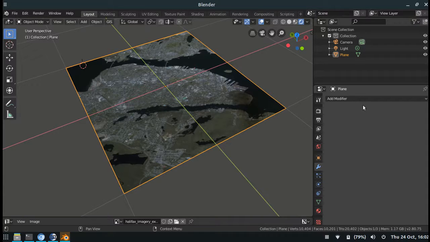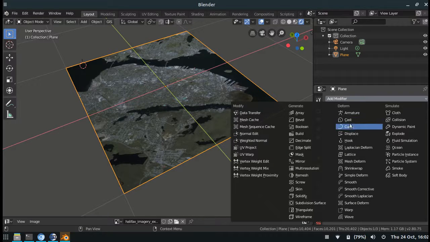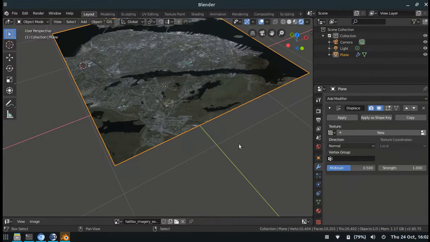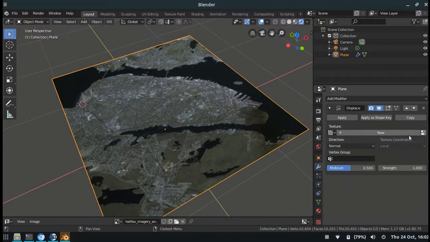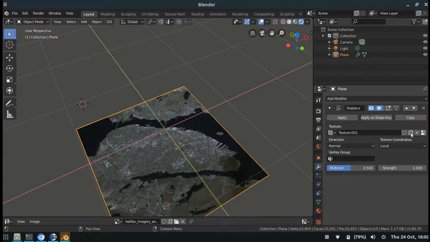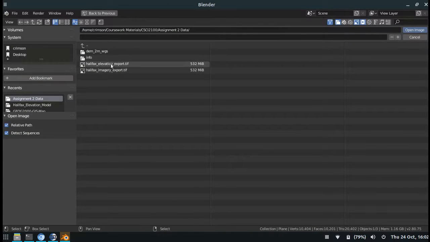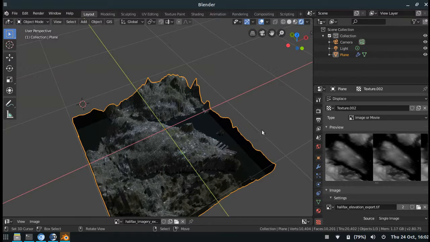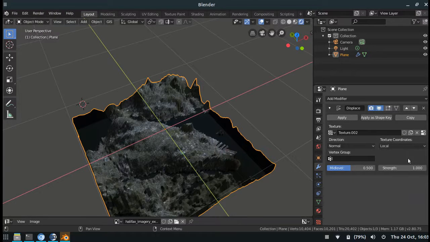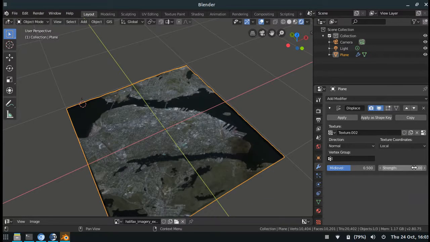Now we can use the modifiers panel to add a displacement modifier, and we are going to define a new texture using the DEM file that we created earlier. This will displace the surface of our texture. To adjust the vertical exaggeration, we will reduce the strength. And that is your completed 3D model.